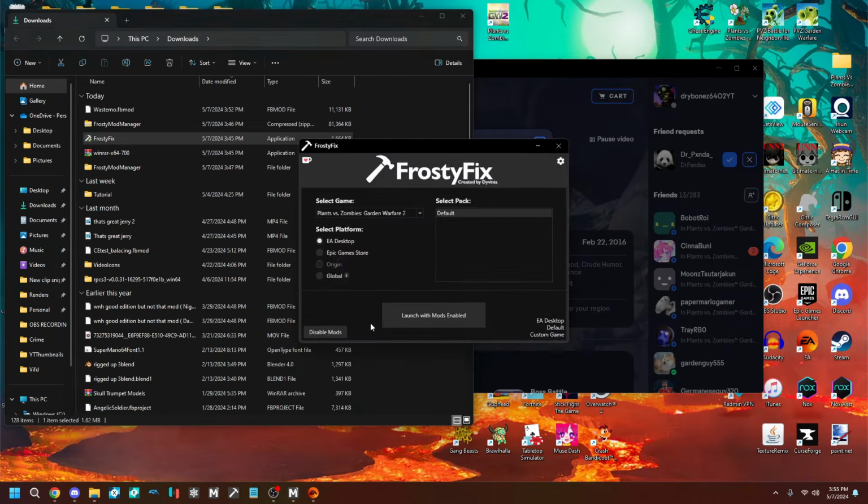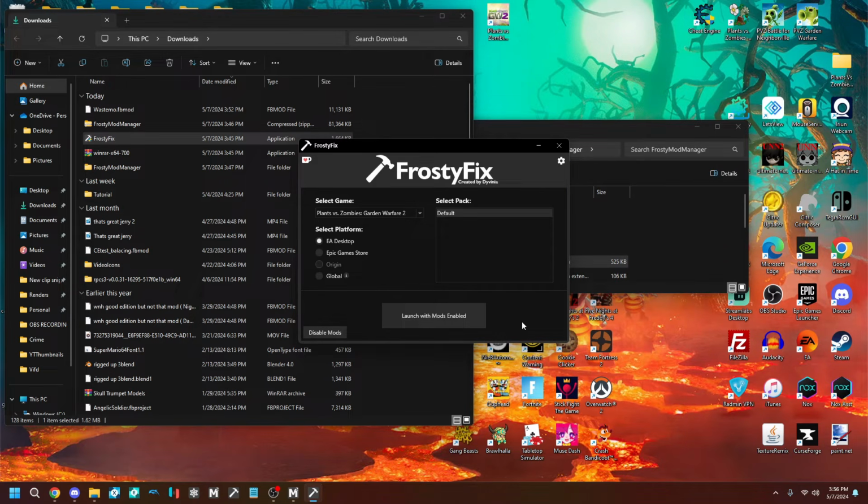And if it asks you, do you want to allow a device to make changes, press yes. And you should see this little screen right here. Make sure the game is Garden Warfare 2. Make sure EA Desktop is selected. And make sure this is pressed on default. Once that is all done, press on Launch with Mods enabled. And just make sure the button is clicked. So click the button.